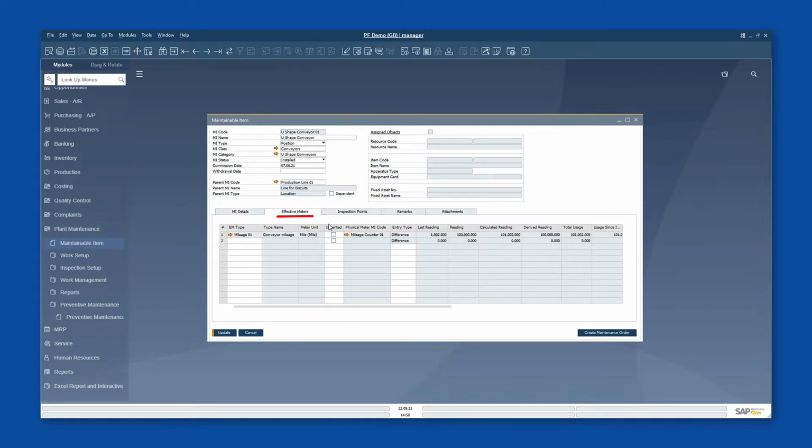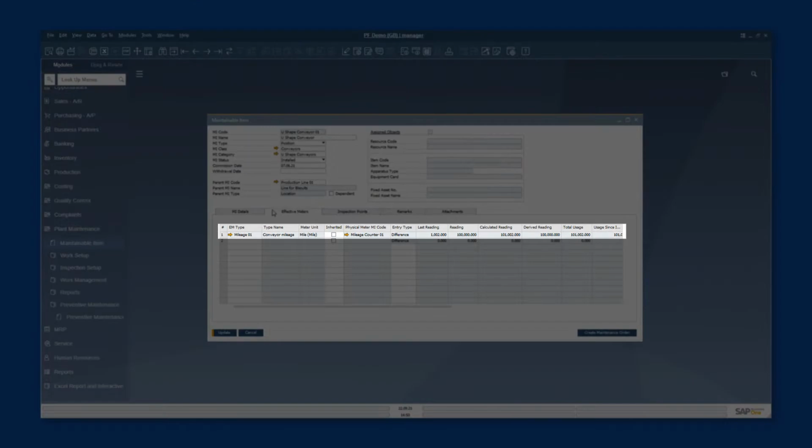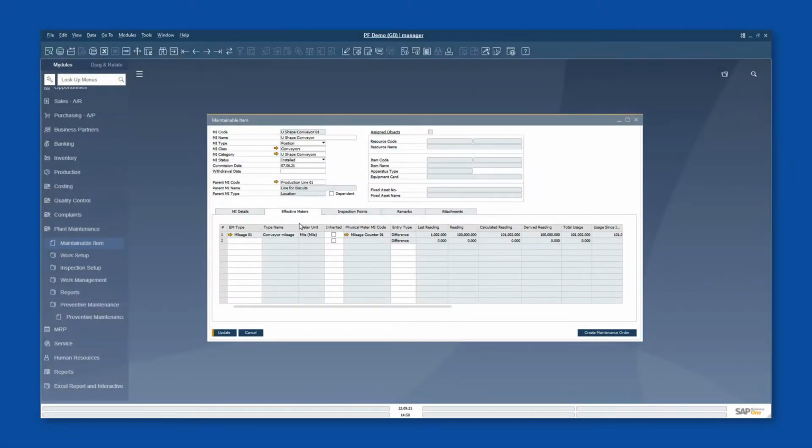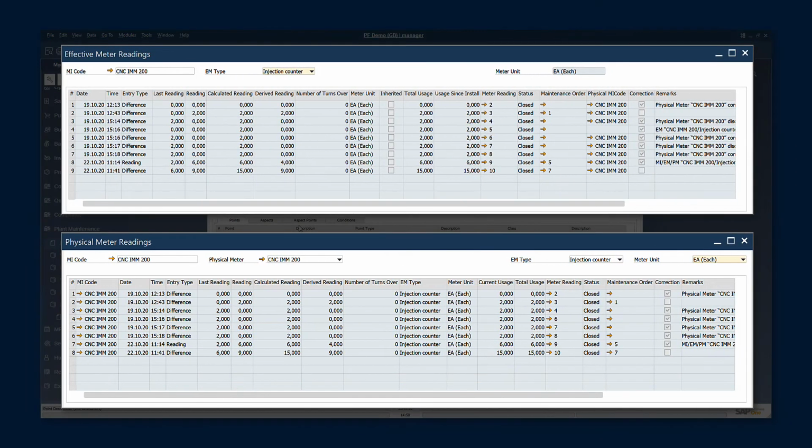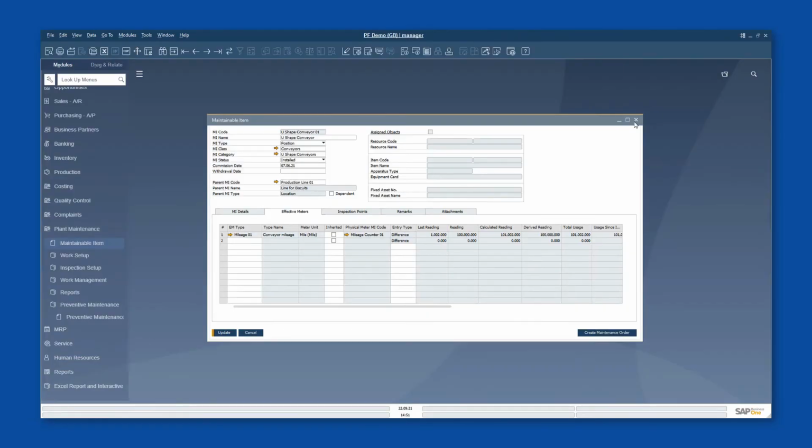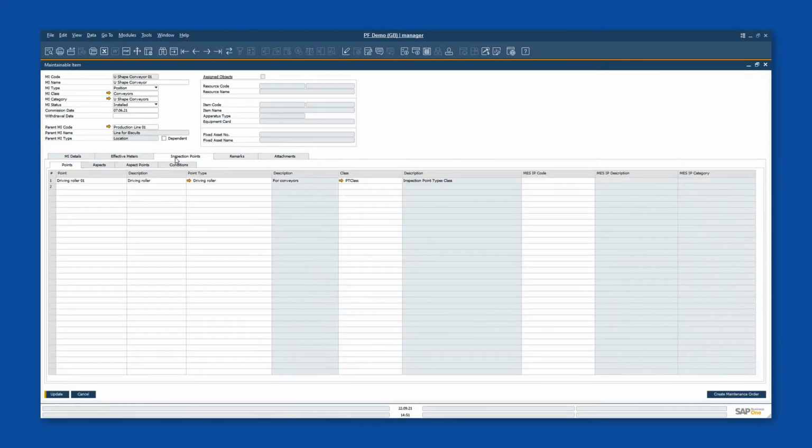You have a list of them on this tab here, along with information about the readings. And we can set the system up to use this information to prompt maintenance activities when the meter reading reaches a certain level. Just while we're talking about meters, I just mentioned that there's support for both quantitative and qualitative meter readings, and we do have reports which will show you the history of either effective or physical meter readings too.